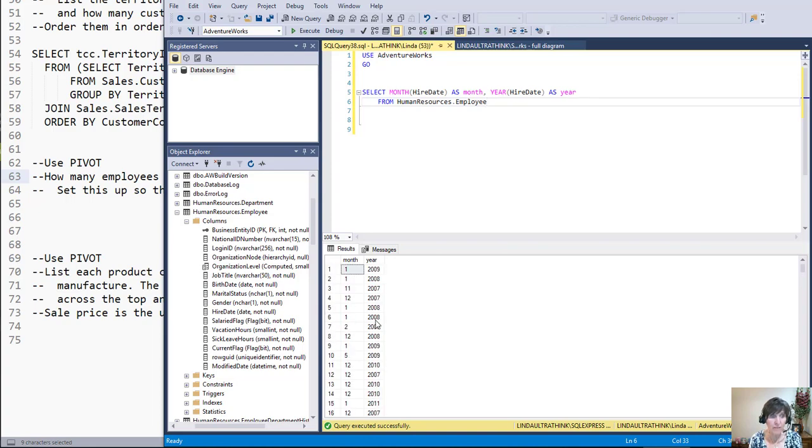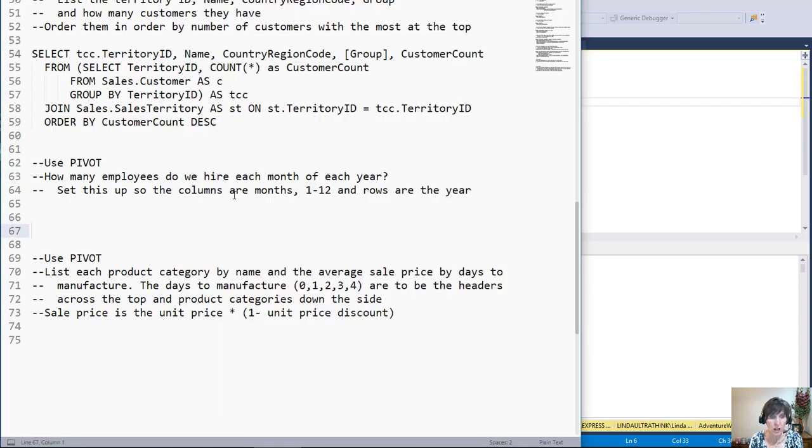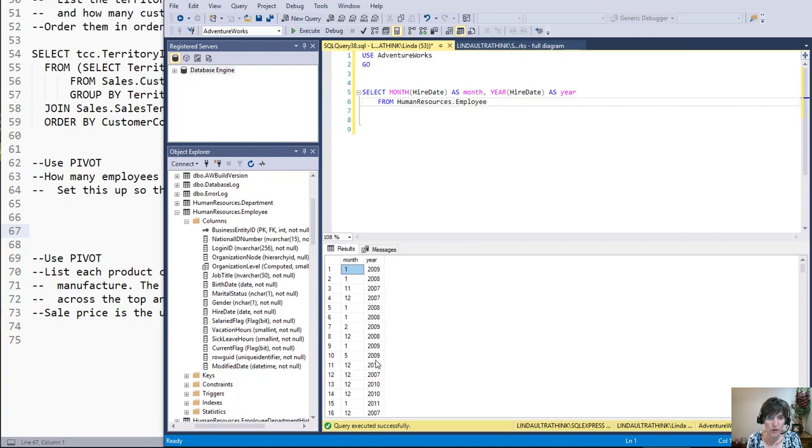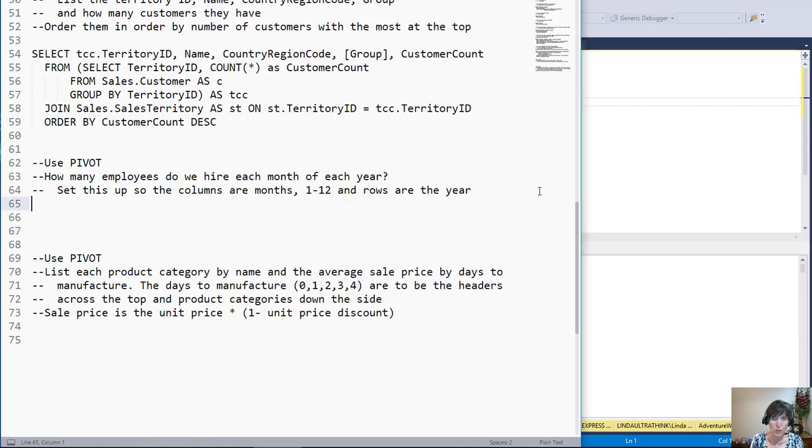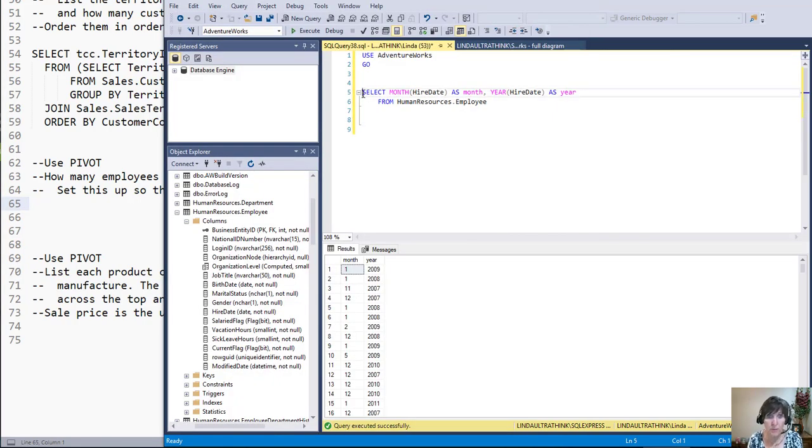And now what we want is for the columns to be the months 1 through 12 and the rows to be the year. So we've got the year already in rows and the months we have in rows. And we want to transpose it so that the month is across the columns and the years are down the rows. So to do that, we need to transpose it. But this is our table, so we'll use this derived table as our source for the information that we need, because we don't want any extra information here. We just want what we need.